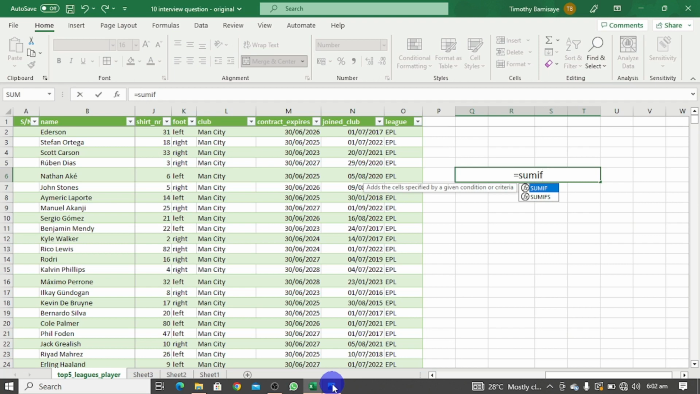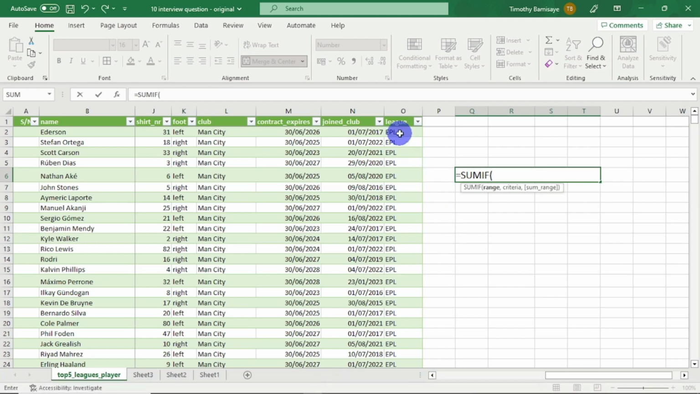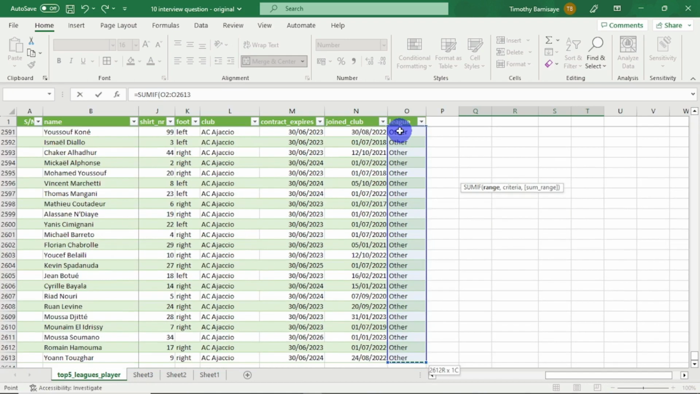Sum if, and then you can see what's the range. The range is the league, which is the EPL. Ctrl Shift plus down again. What's the criteria? Our criteria is open your brackets, we have EPL, sorry, open double quotes and then type EPL.